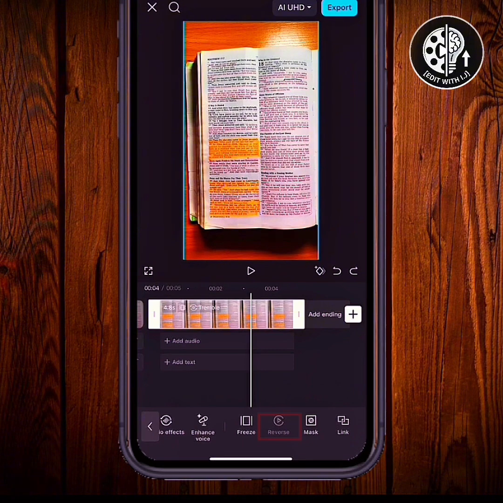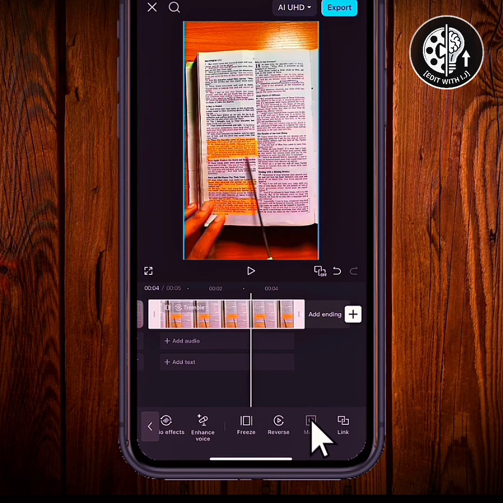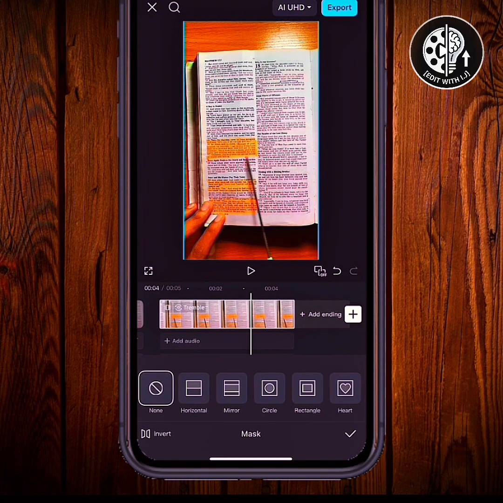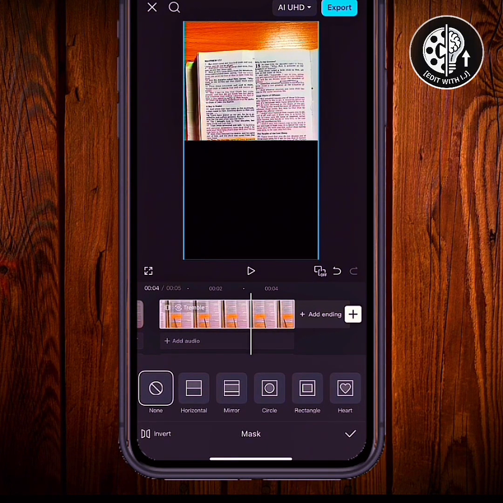Next we have the reverse tool. The reverse tool helps your clip to play backward. And next we have the mask tool. The mask tool helps you to cover a particular part of your video. If I want to mask the down part of this video, all I have to do is to select the video, then tap on mask, then I'll choose any option here. But since I'm masking the down part of the video, I will choose the horizontal mask.